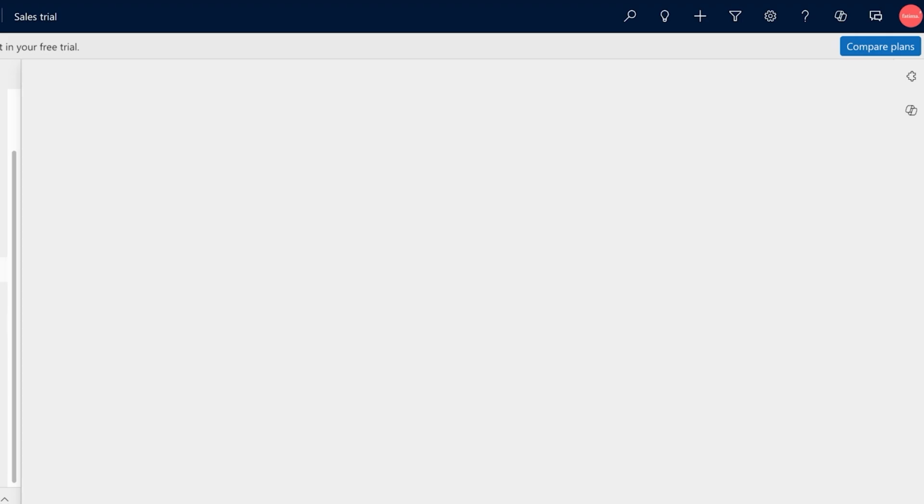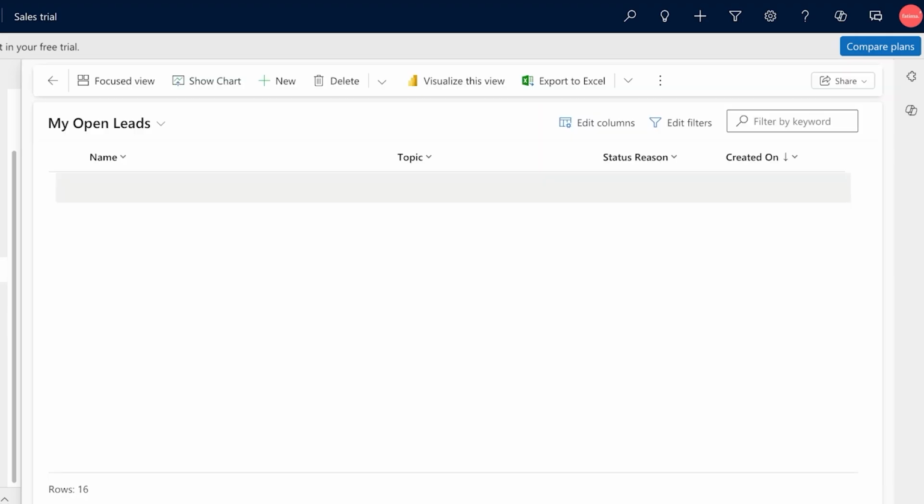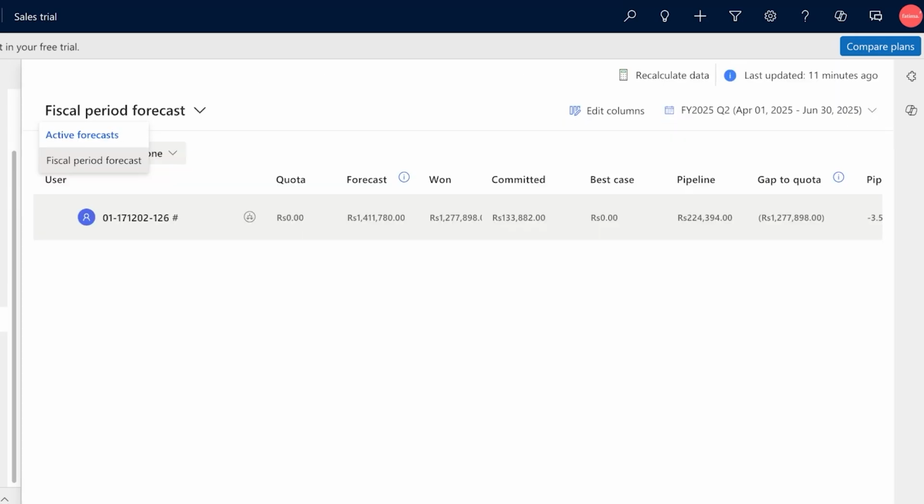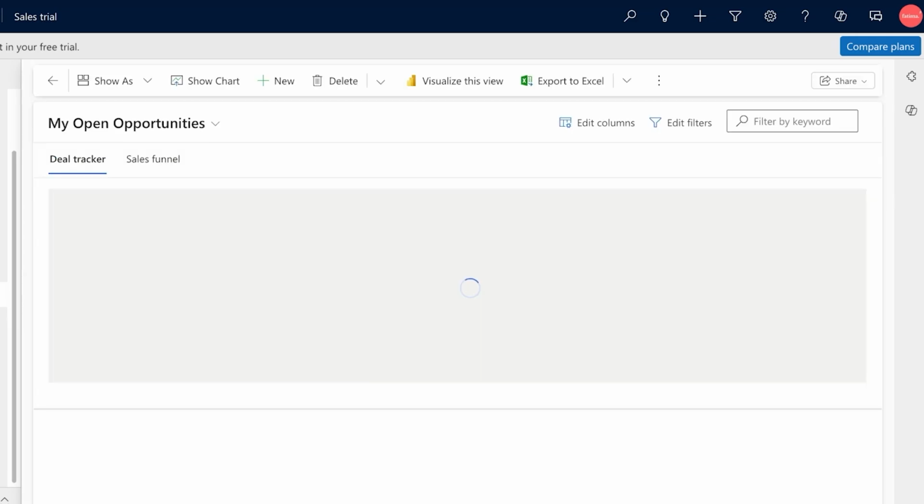So from one lead, we created our opportunity, and then from here, we can even view our forecasts. Now, your forecast can be based upon your actual active forecast or fiscal period. Now, I'm going to go back into opportunities, and we're going to click on the top, click on all opportunities.